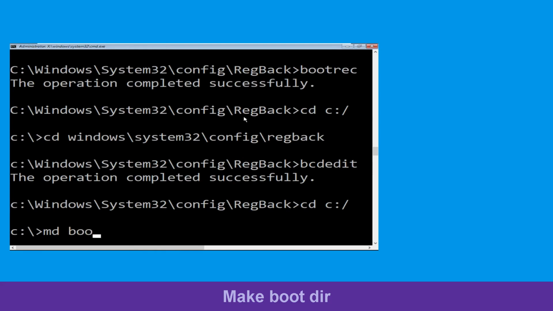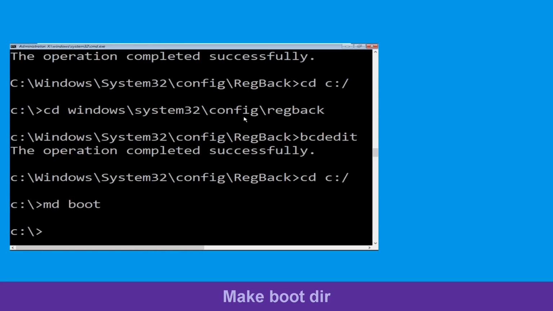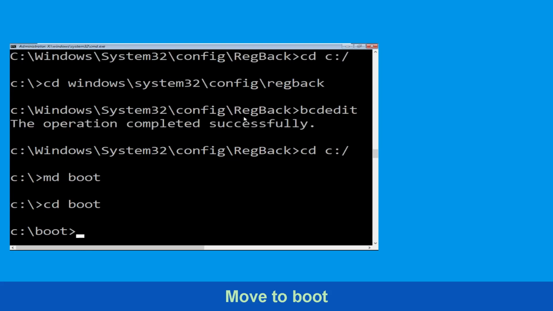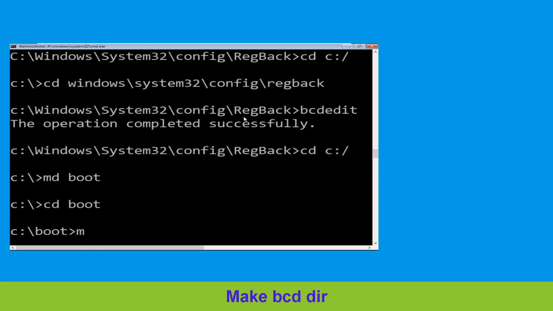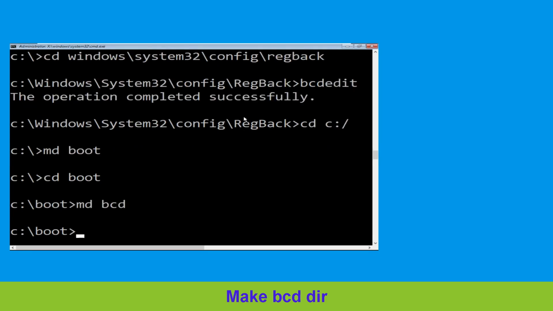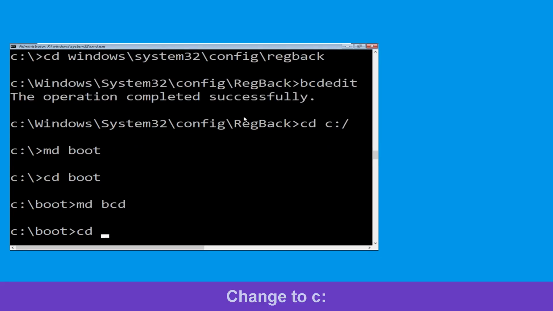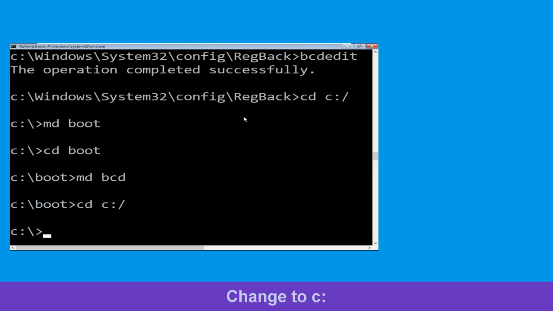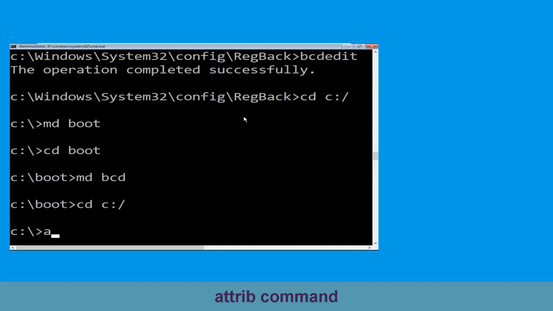Now type this md space boot and hit enter. Now type cd space boot and simply hit enter. Now type md space bcd and simply hit enter. Now execute this command. Type cd space c: and hit enter. Now type attrib c: /boot /bcd -h -r -s and hit enter.